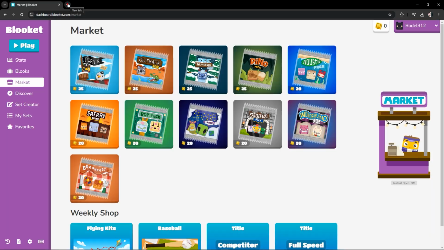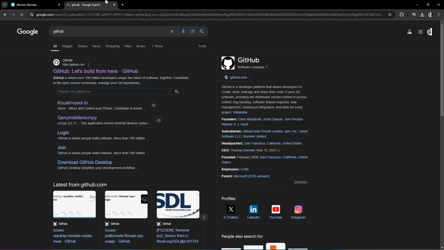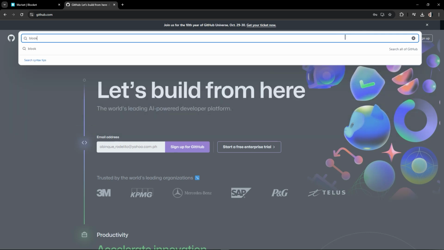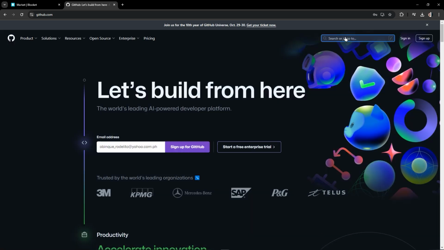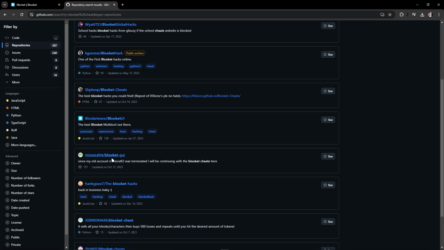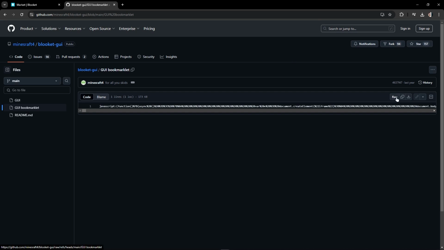Go to the URL tab, click or search GitHub. As you can see, just click this and search Blooket hack or cheat, but I prefer this one. And as you can see, just search for Minecraft. This is where I get the hack. And as you can see, GUI bookmarklet. Just click this, copy this URL.